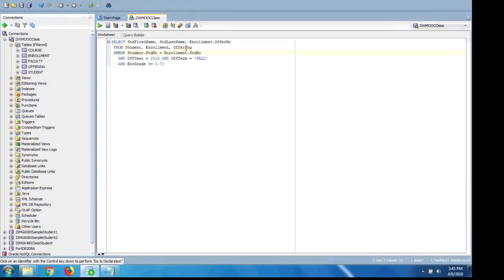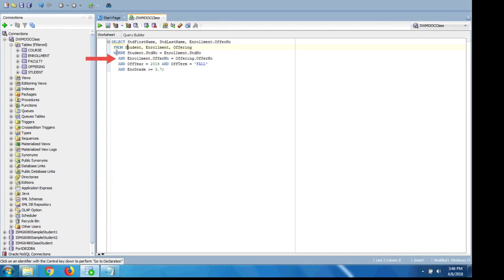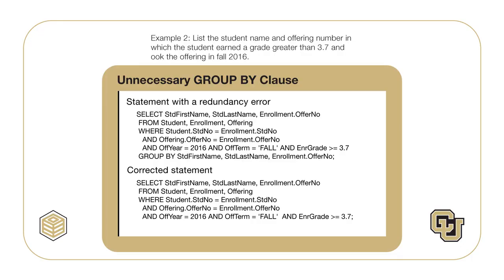Now let's execute example 1 in the Oracle SQL Developer to detect extra rows in the result. The statement with the missing join condition generates 10 rows, mostly extra rows. Correcting the statement by adding the missing join condition, enrollment.offernumber equal offering.offernumber, generates the correct result containing only a single row.